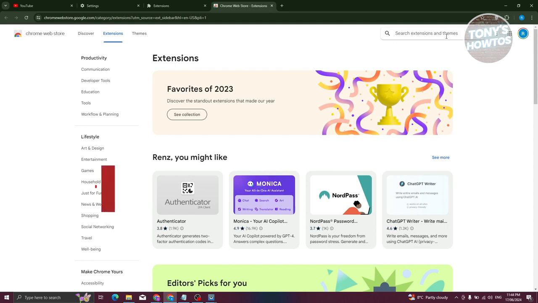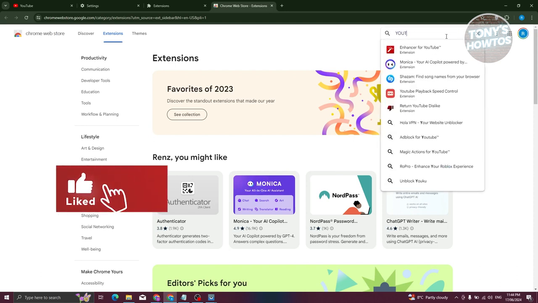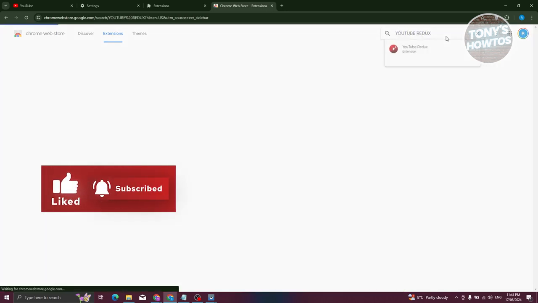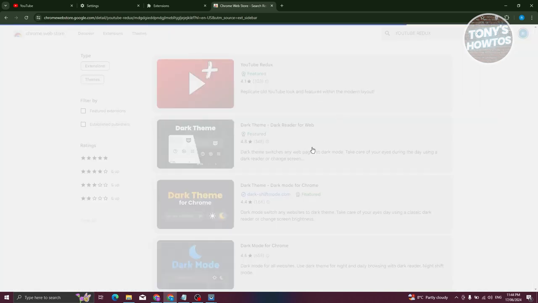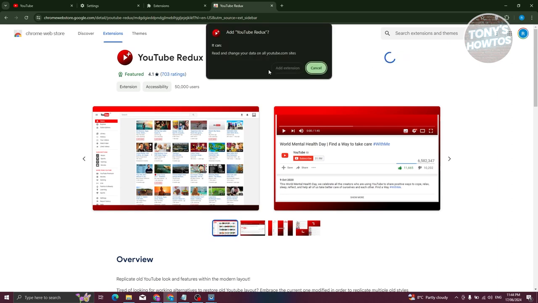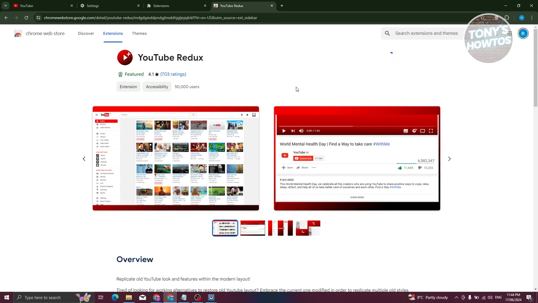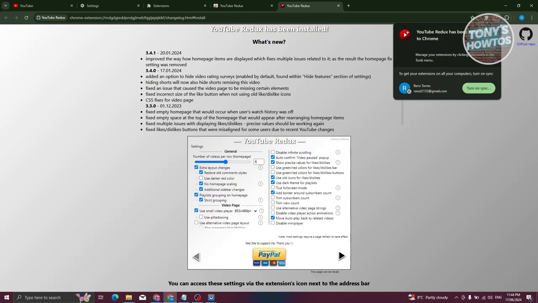At the top right here, you just need to type in YouTube Redux. Press enter, look for the app itself, and click on it. From here, click on Add to Chrome, then Add Extension, and that should download the app itself. As you can see, it's now added. By default, it's going to be automatically enabled on your account.